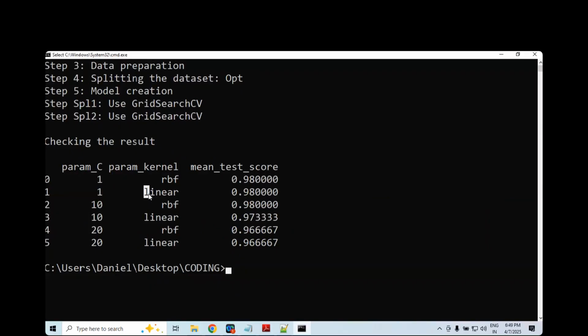Again confusion. Don't be confused. There is one attribute. Call that attribute. That attribute name is best parameters. That attribute directly tells you: go for the C value as this, go for the kernel as this. Did you understand or not, sir?